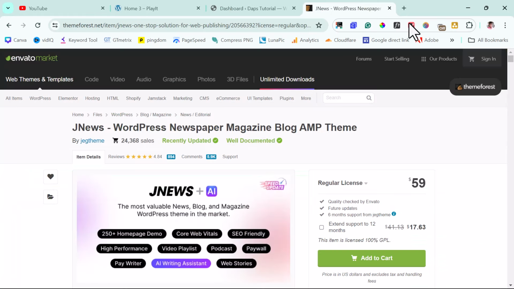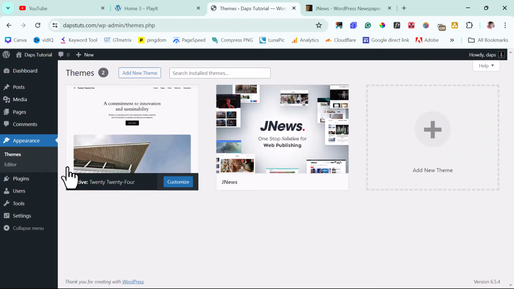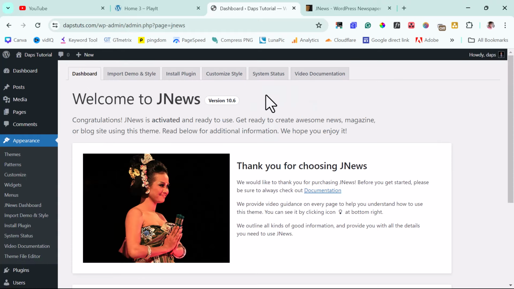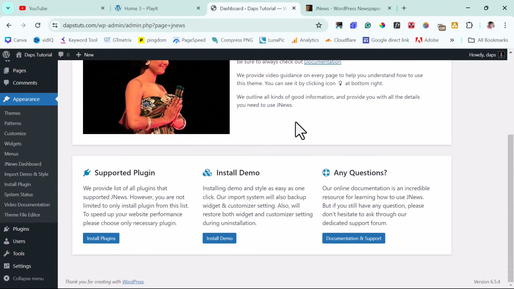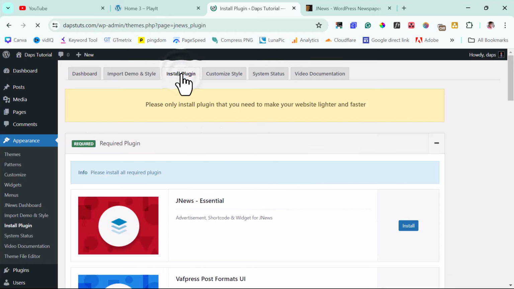That's it for this theme here called JNews. So if I come down here, I already have this theme installed here. I would activate it. So this is the theme here. Now I'm welcome to JNews right now, and the next thing we want to do is to come to install plugins. We can install core plugins first, and then we can go back and install our theme.